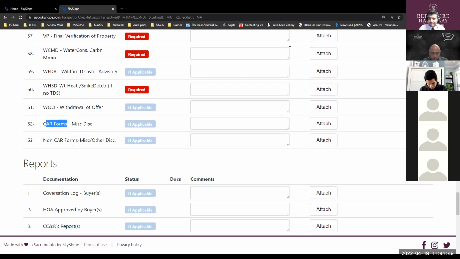Also keep in mind, just because it's a miscellaneous form, if it's not signed by both parties, I will also call you on that. Even though it's miscellaneous, it needs to have a signature from either the seller, the buyer, or both parties. Just because it's there, it doesn't mean it doesn't count. It does count.